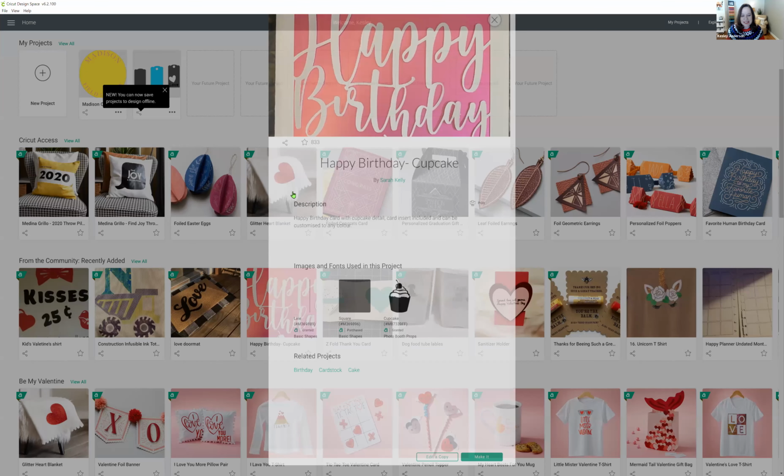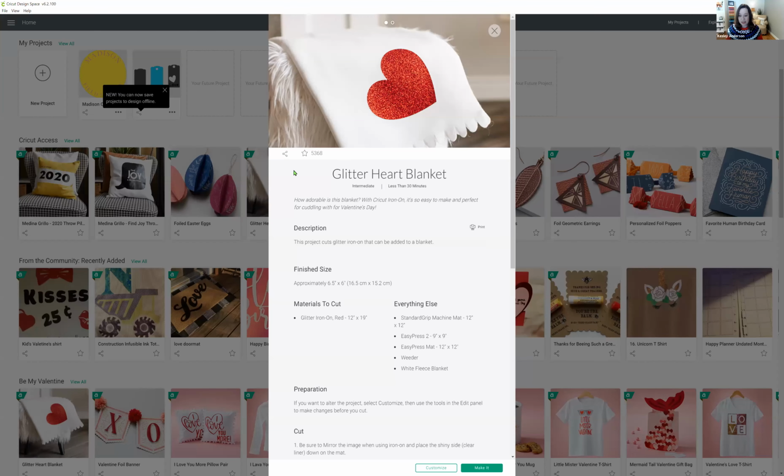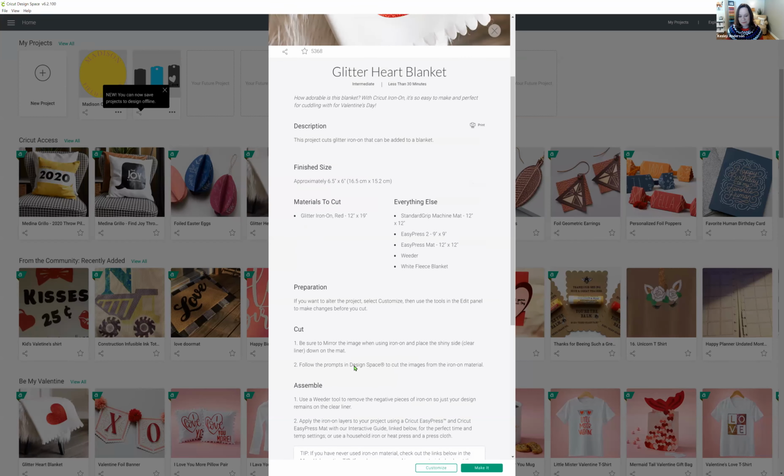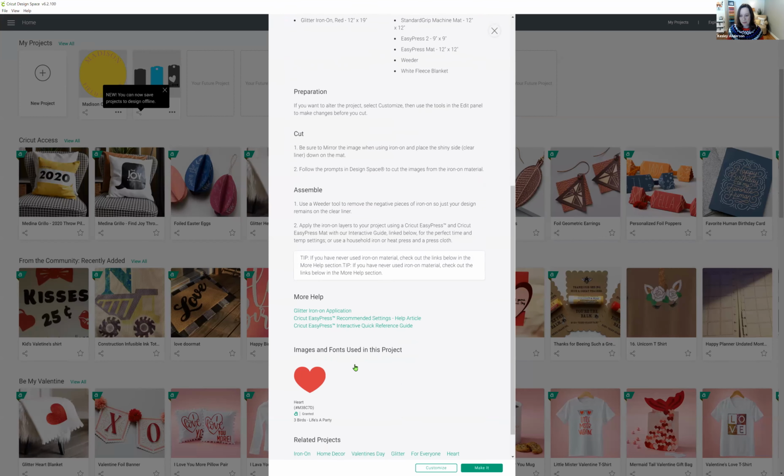Let's look at this glitter heart blanket right here. It will show you a project sheet. If you want to click on one of these and make this exact thing, it gives you a description of what you're making, what the finished size is, the materials you need, and everything else you'll need. It tells you how you're going to prep it, cut it, and assemble it, with step-by-step directions on how to make that project.